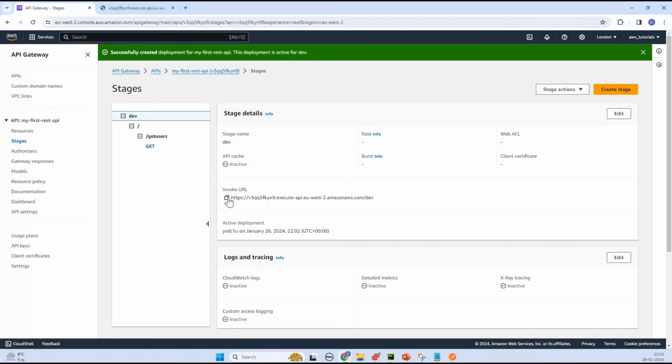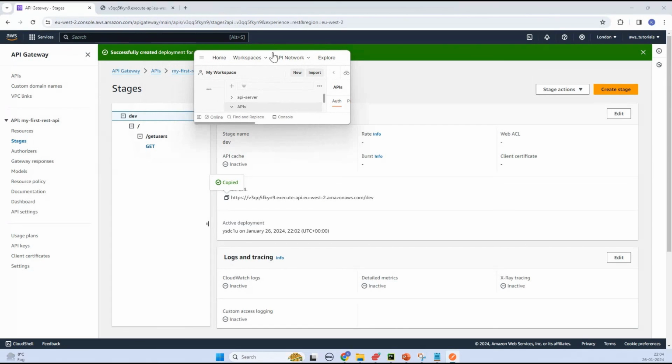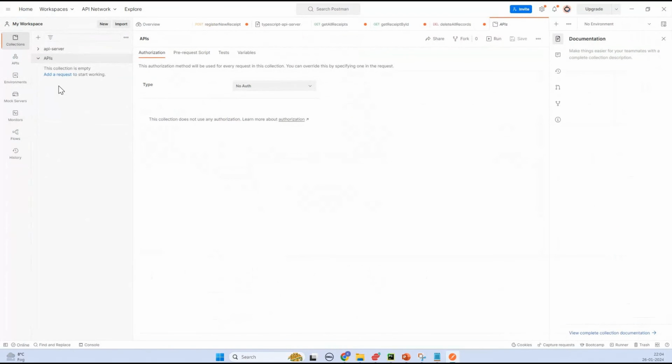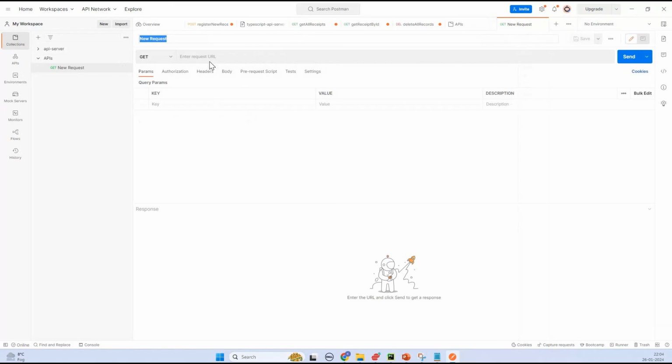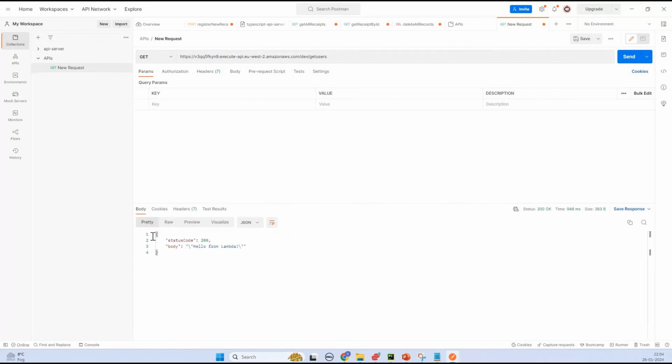You can also use this API now anywhere, like in your code. You can use this API to call the backend Lambda function, or if you want to test, you can test it through any tool like Postman. For example, let us see it in Postman. In Postman we can add this request with get users. It returned the response from the backend Lambda function.